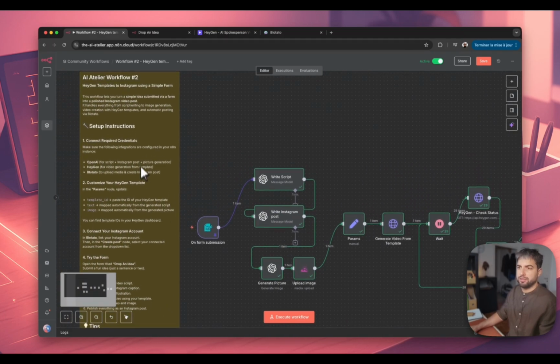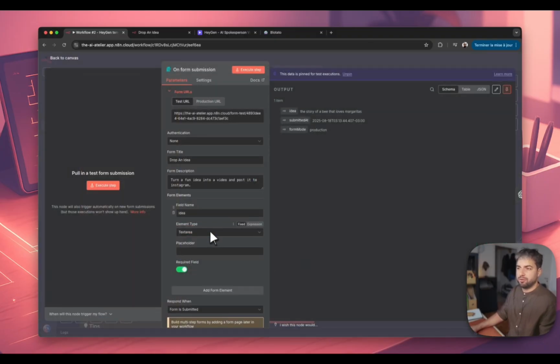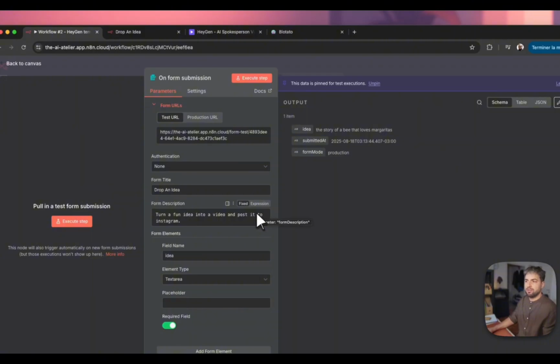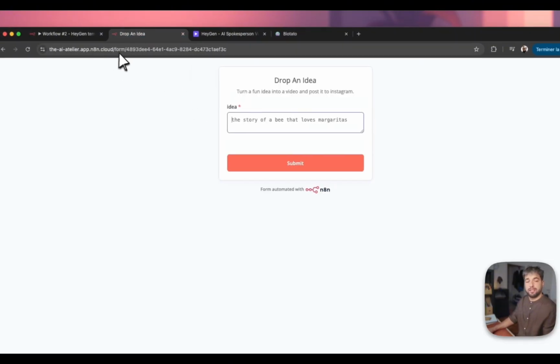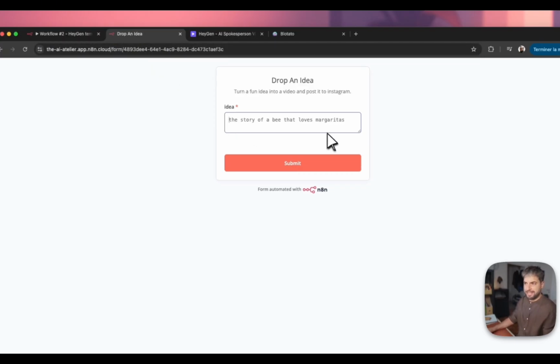Just make sure that you see that on the left we have put all the documentation here. If you follow the steps, you should be fine. So the workflow starts with an n8n form node. This node allows you to create a custom form like this one with a public URL that you can open in your web browser and drop a message.